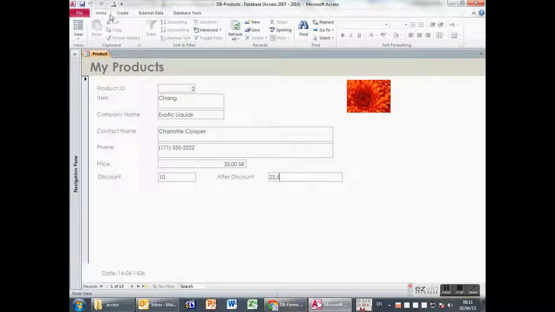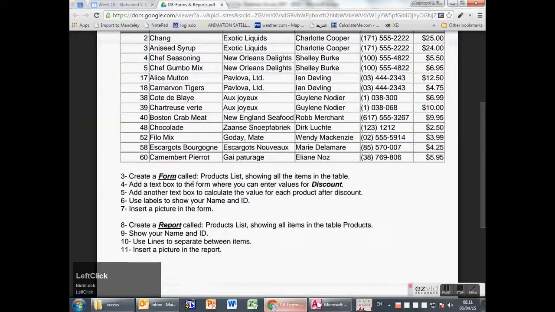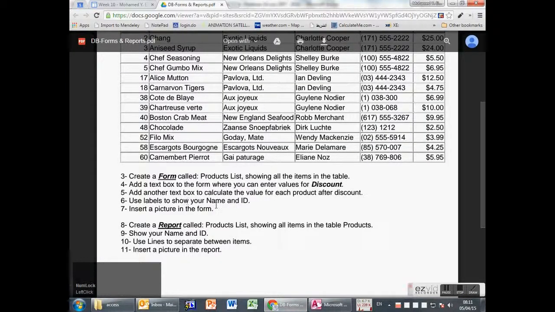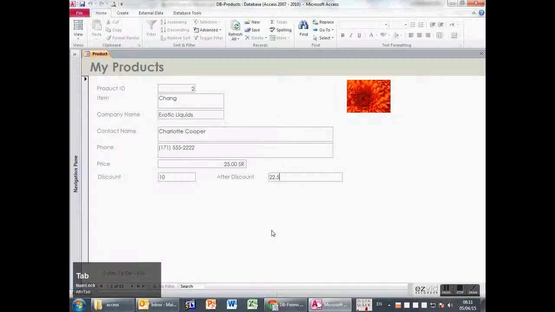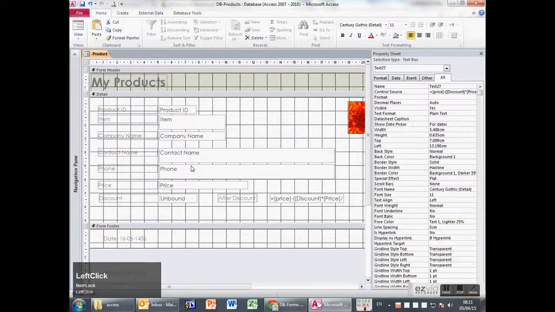And this is what we wanted to do in this exercise: use labels to show this one, and use another text box to calculate the value for each product after discount. So this is one way to do this. Use labels to show your name and ID, whatever. This is just labels. I can go back to design view.